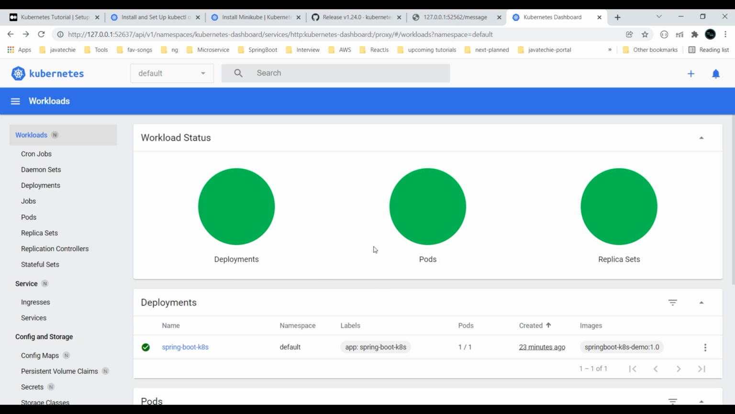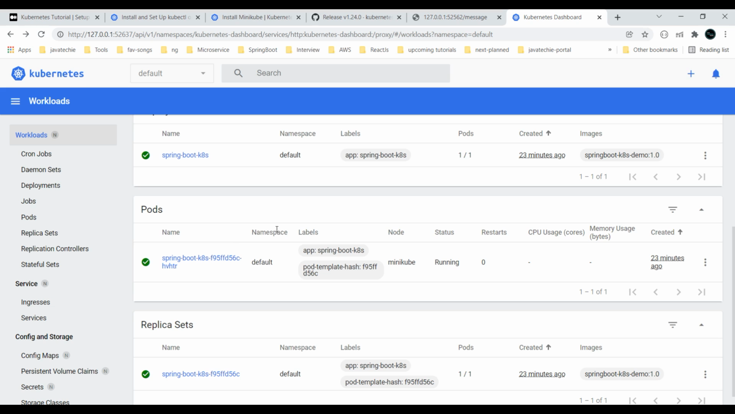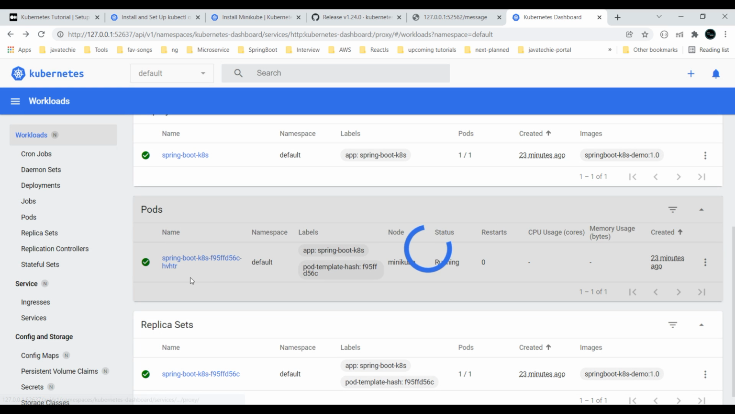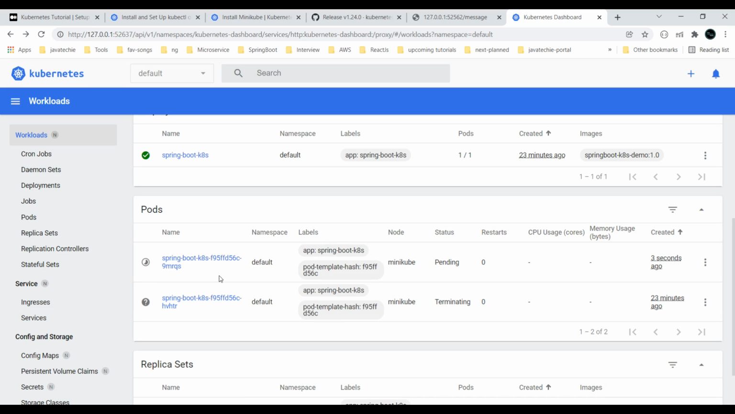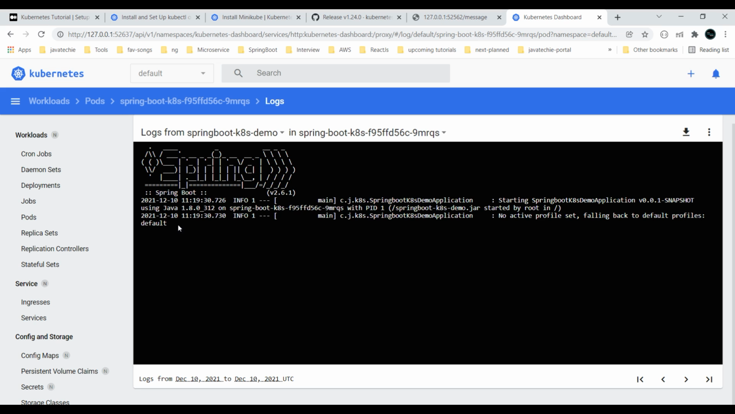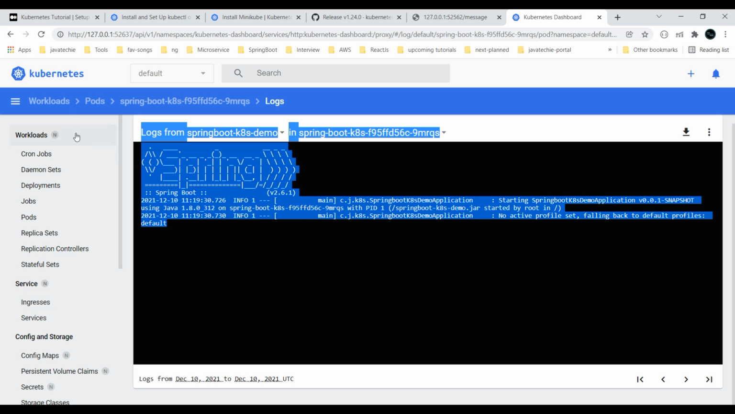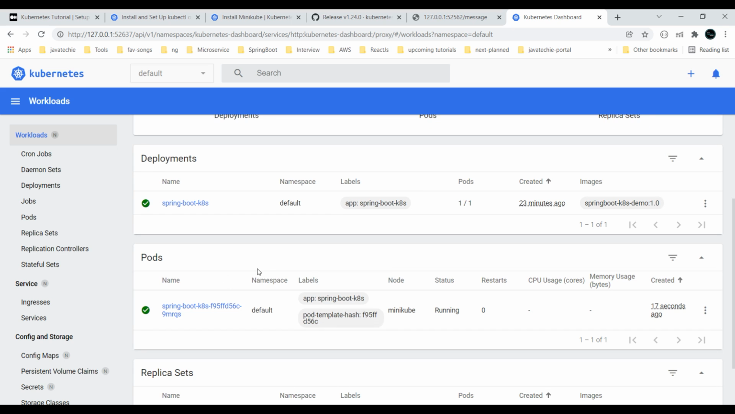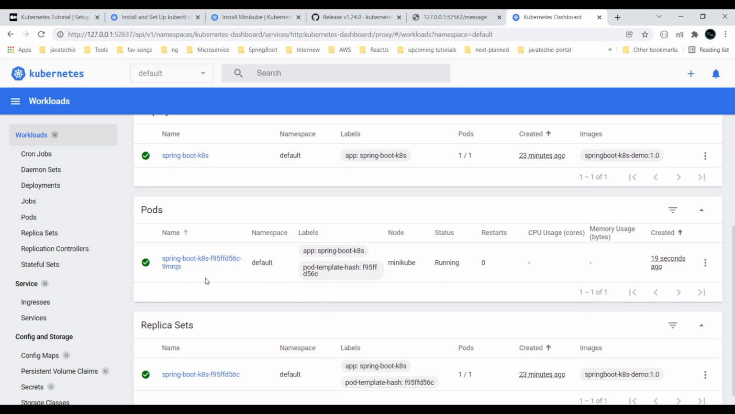Now, as I already explained while explaining the components of Kubernetes, there is a concept called self-healing in Kubernetes. It means if I delete a pod, then immediately it will start a new pod. I'll show you that as well. See this, it just started a new pod. Now if I show you the logs, it's starting the Spring Boot application again. It means it just started a new pod with a new IP address. That is what is called self-healing in Kubernetes.